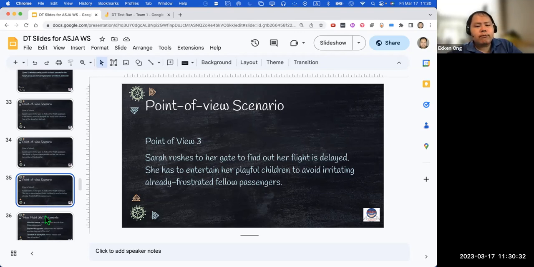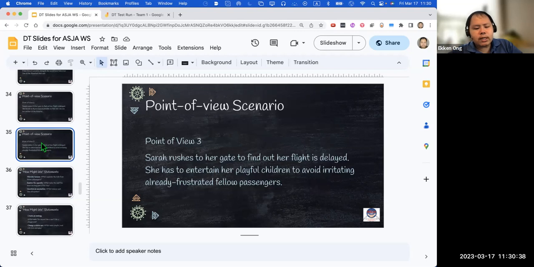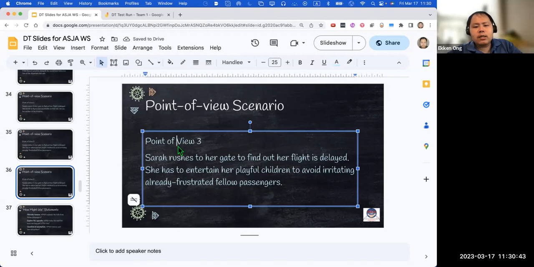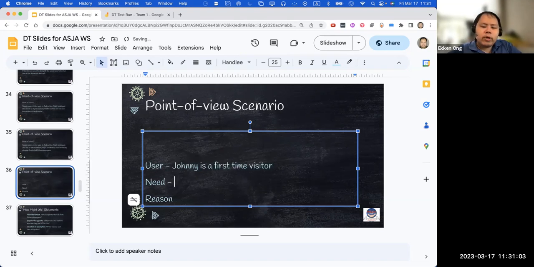Notice that in all these point of view statements scenarios, we tend to have actually 3 components. I think I should be adding a slide here to make sure that we're covering that. The 3 components are, first, the user, the need, and the reason and rationale. What do I mean by that? The user, what is this person about? What is he like? Are there any relevant demographics? So like Johnny is a student or a first-time visitor, and he needs to get somewhere maybe, and fast because he's late, okay? And he hates to be late.